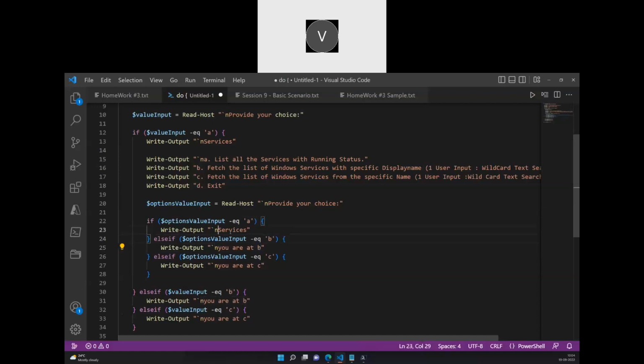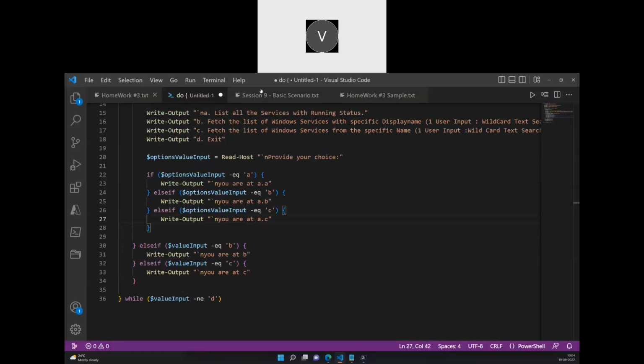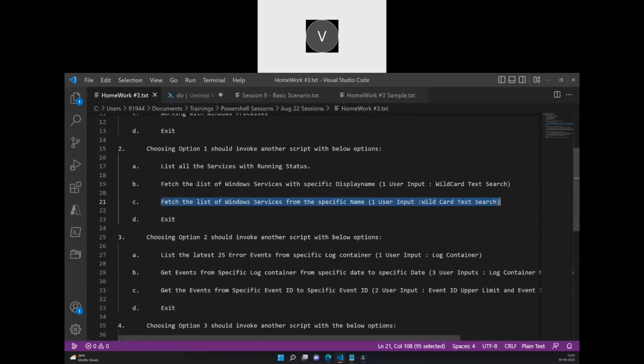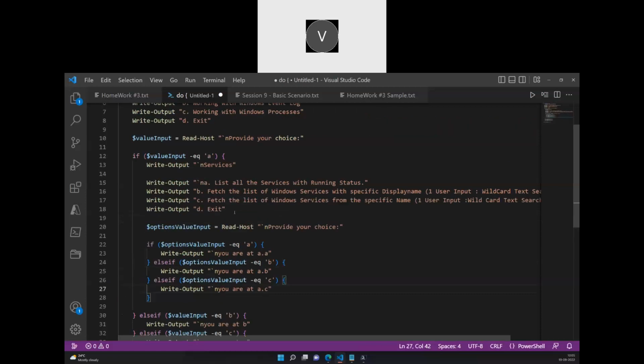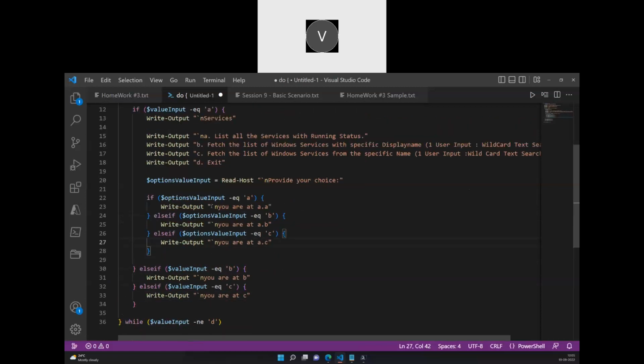So I'll mention this. You're at option A point A, A point B, A point C. I didn't go inside what exactly it is asking. Okay, I'll do that later on. So primary logic, I'll try to satisfy.